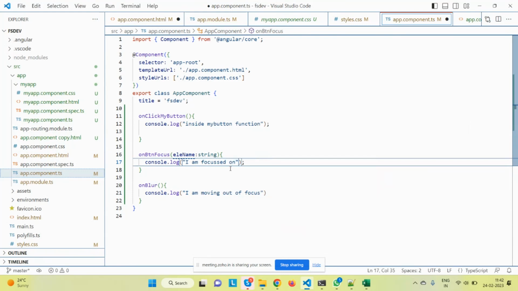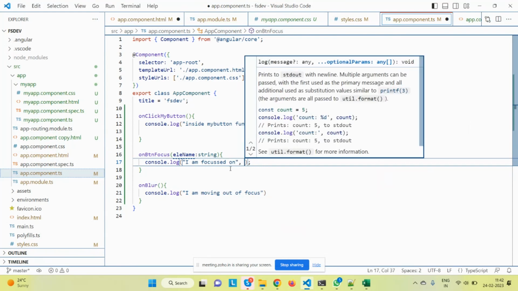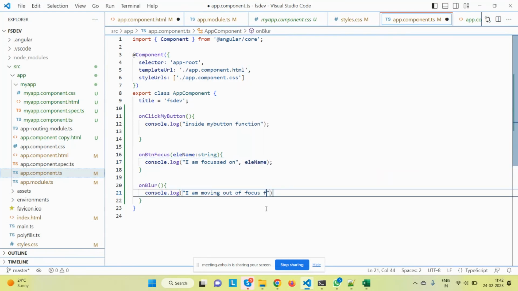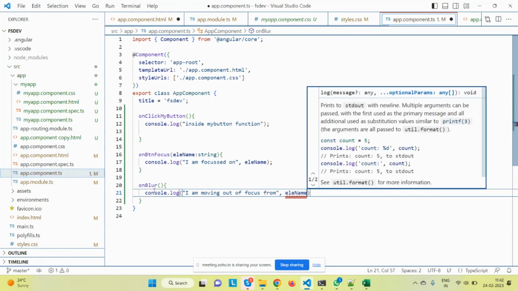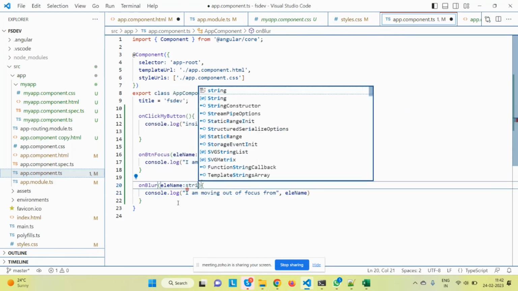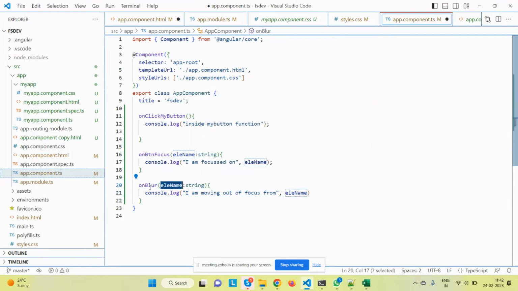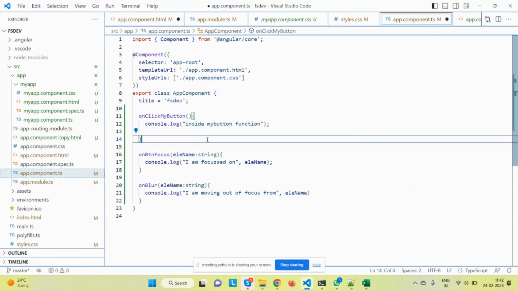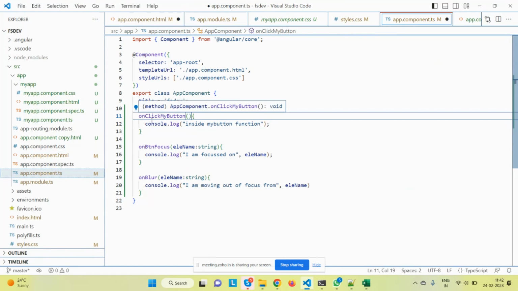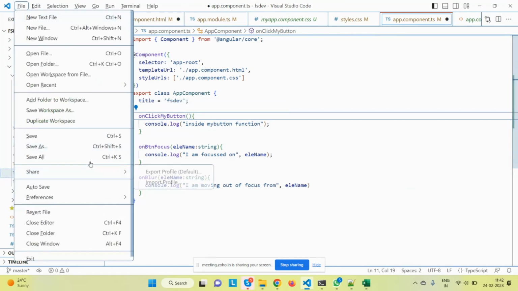One is with ampersand console log. I can give it with the element name, comma separated: out of focus from, comma, element name. Same element name, I want to give it as a string. Declaration is required. It's mandatory to declare it in recent versions of Angular, etc. There is a setting available to change that, which I will do later. I have not copied this click on my button yet.